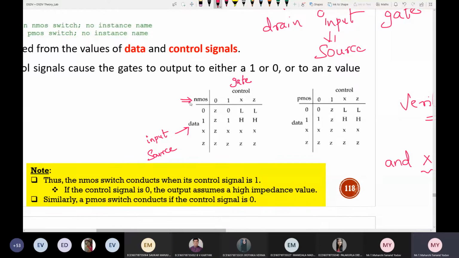Now, based on the on and off condition, can anyone try to explain this? What is the on condition for NMOS? Input should be 1 so that it will act as short circuit. So you can take the example. So this is NMOS. Here it is gate. This is source. This is drain. When this particular thing is 1, it will act as short circuit internally.